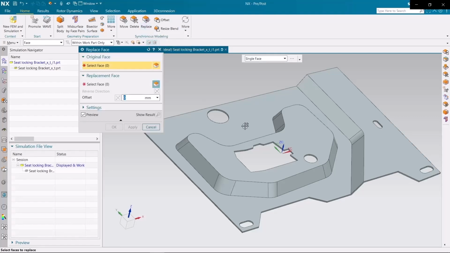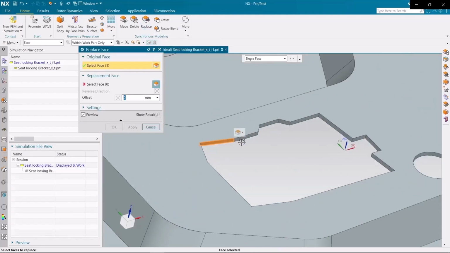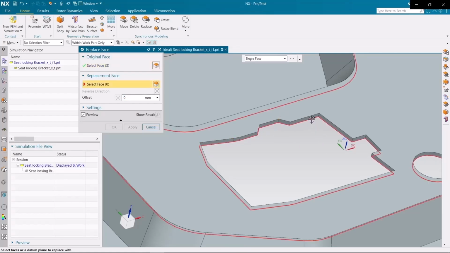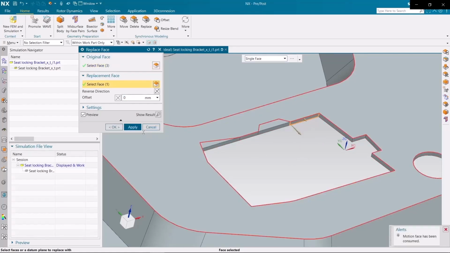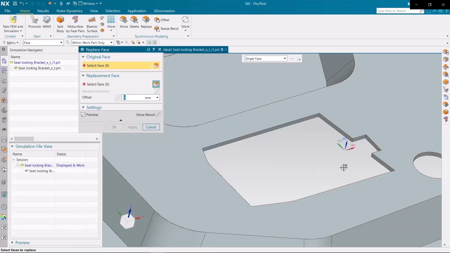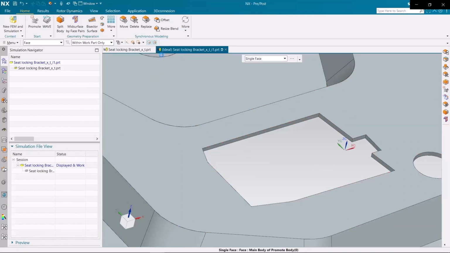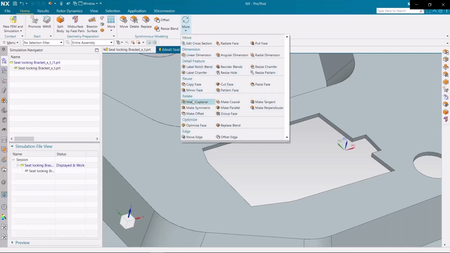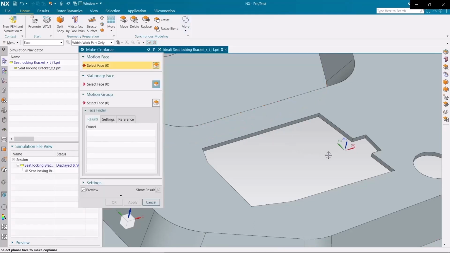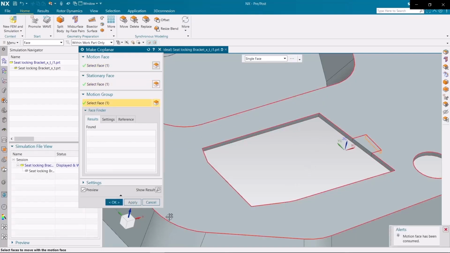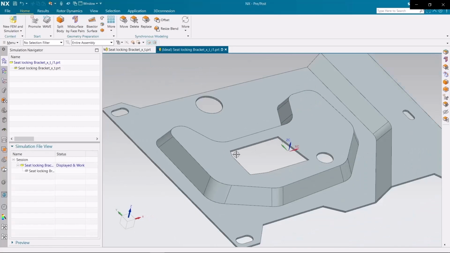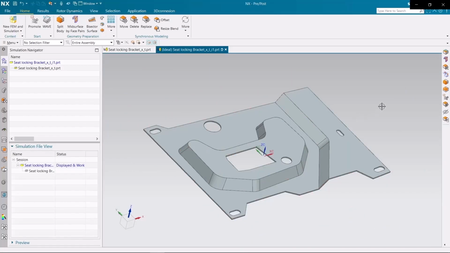Moreover, I want to make this center cutout more even, so using replace face I can make this particular face very even. I also would like to delete the cutout on the other side, so I am using a different command available in the relate group. So I can take advantage of make collinear and remove that particular cutout.